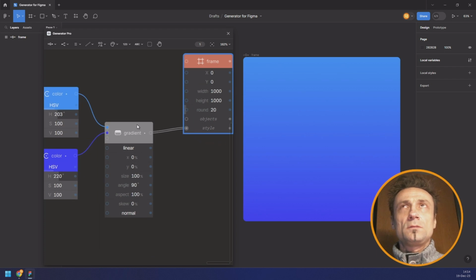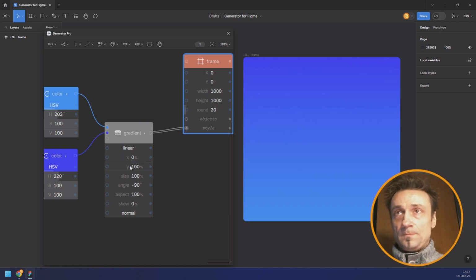Wait, no. The sky will get darker with height, so actually we do need to rotate it, minus 90. And now we need to bring y to 100. There you go, that's the gradient.